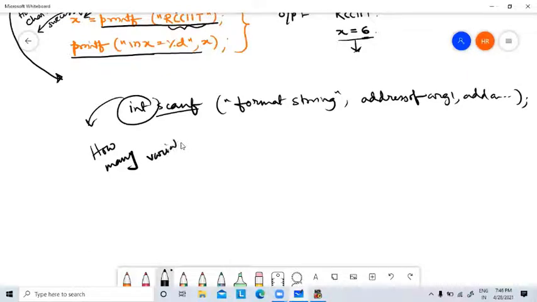variables it successfully taken. What is the use of scanf? It will take input from the user.